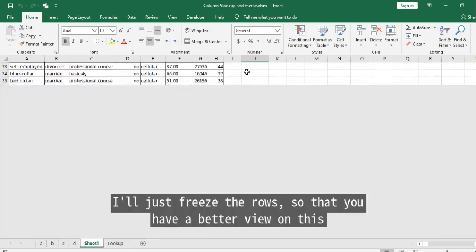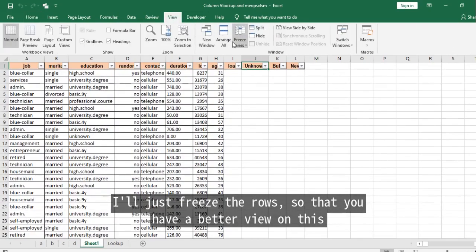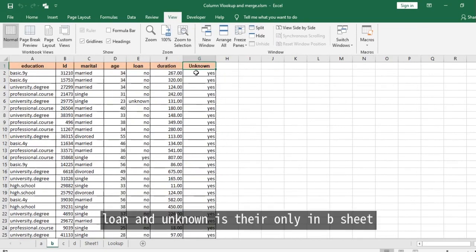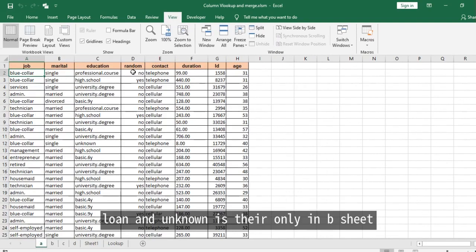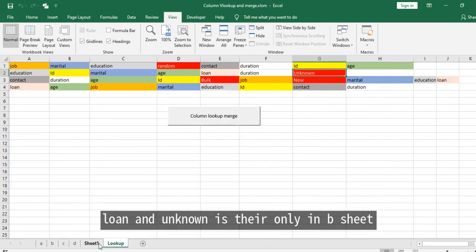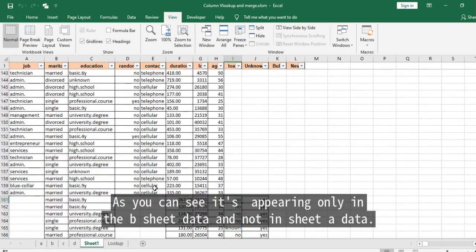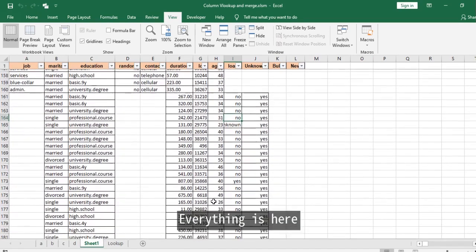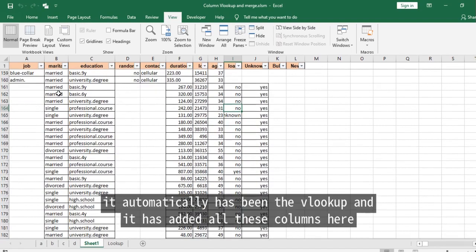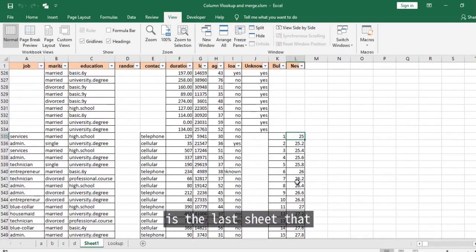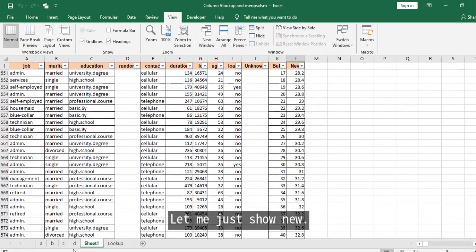In C, I'll just freeze the row so that you have a better view on this. Loan and unknown are there only in the B sheet. As you can see, it's appearing only in the B sheet and not in the sheet A data, based on the lookup value. Everything is here. For marital status, it has automatically done the lookup and added all these columns from the B sheet. As you go to new, it's the last sheet. Everything is updated here.